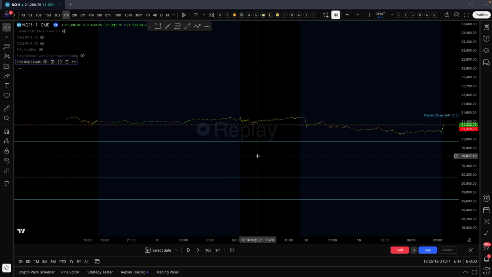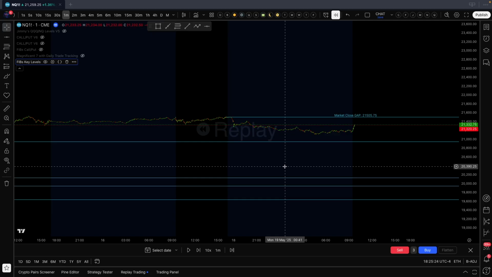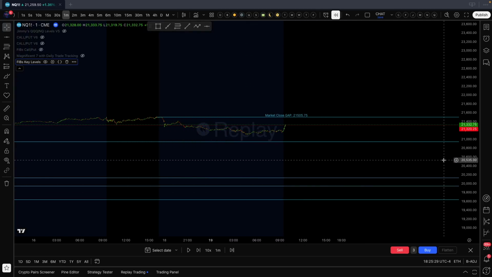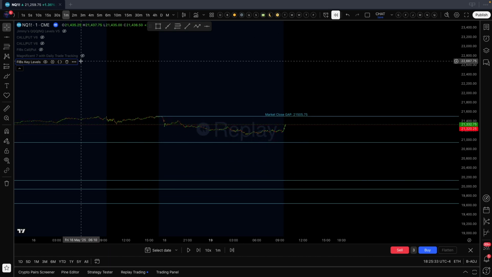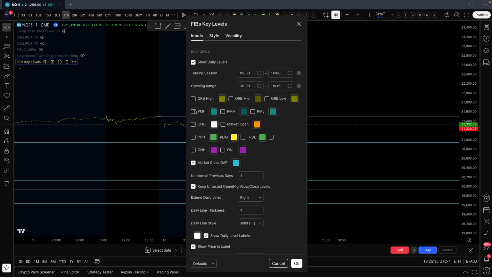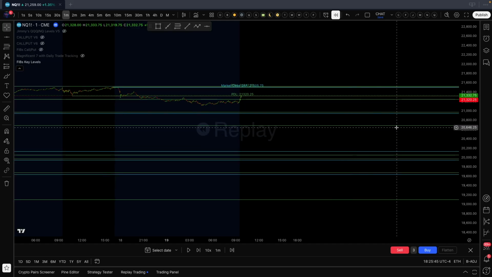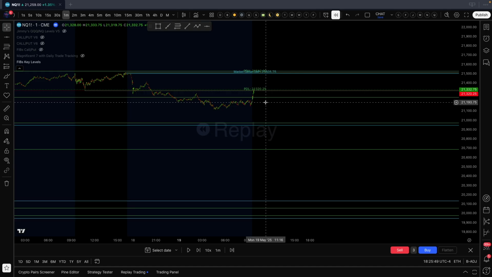So every blue line is a gap that hasn't been touched yet. That's a market close which we haven't pulled back to. We closed or started above it. So these here are all gaps that we have to come back and fill eventually. And if you have the previous day high and low checked, it's also going to show those that haven't been tested yet.